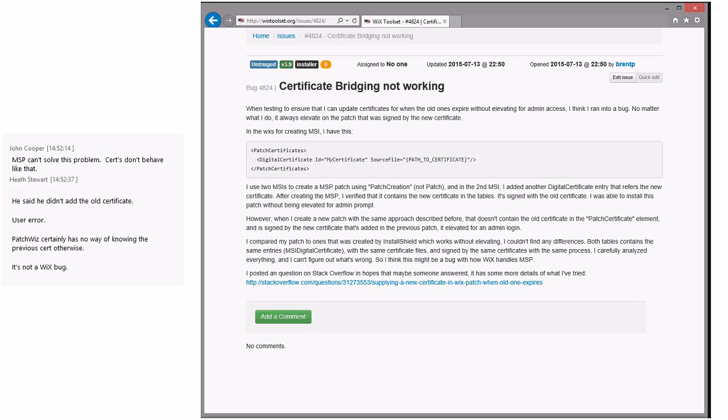Let's resolve this as go get help on Wix users, and we need more log files and stuff like that. Maybe it'll come back as actually being a bug, but there's no detail in here to suggest that it's a Wix bug other than he doesn't know how to make it work here.